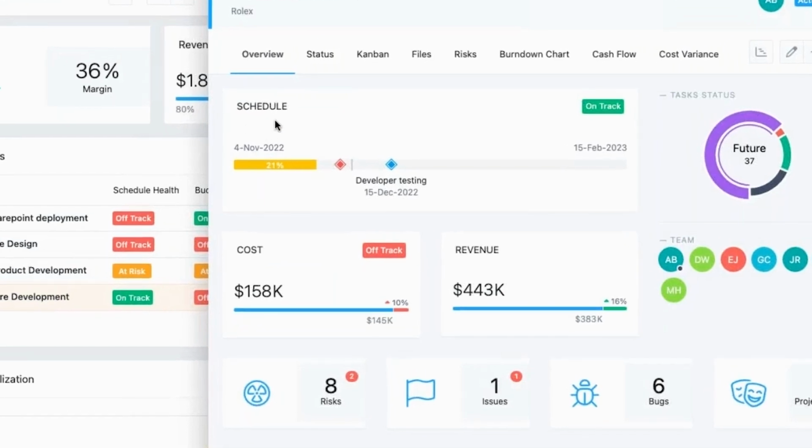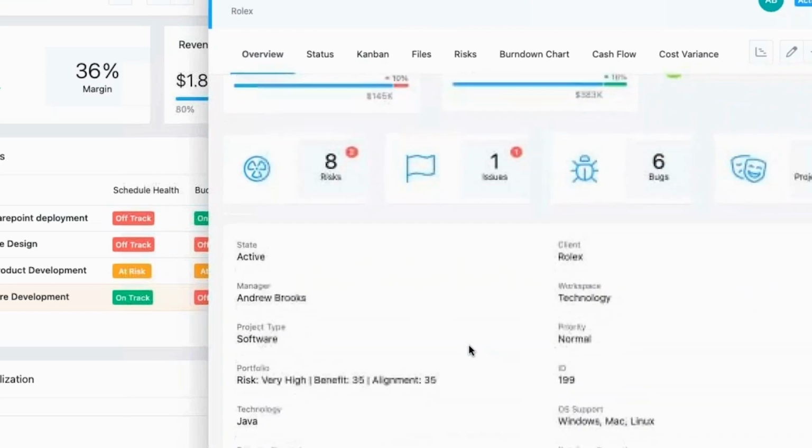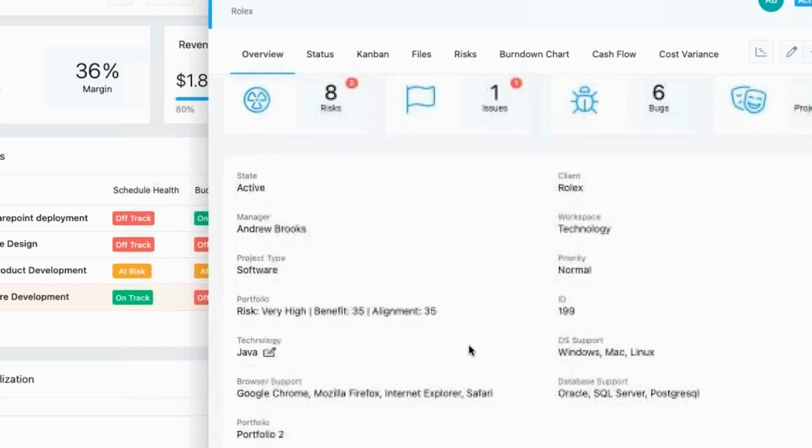Under the schedule section, you can see that the project is on track. It also shows the progress and the upcoming milestones. Next, we see that the project has exceeded its budget already by 10%. However, on the revenue side, it is doing quite well. Next here, we can see the open risks, issues, bugs, and change requests. These numbers in red show high priority items. Scrolling down, you can see many attributes including the custom fields.